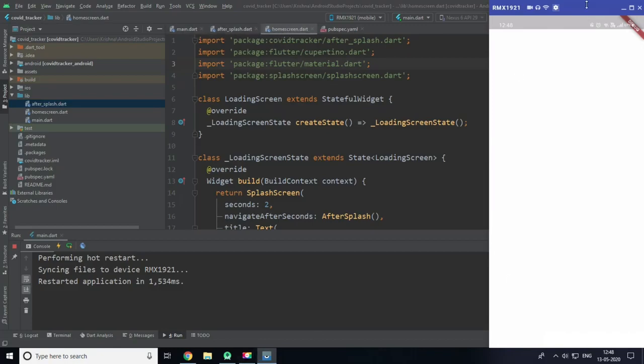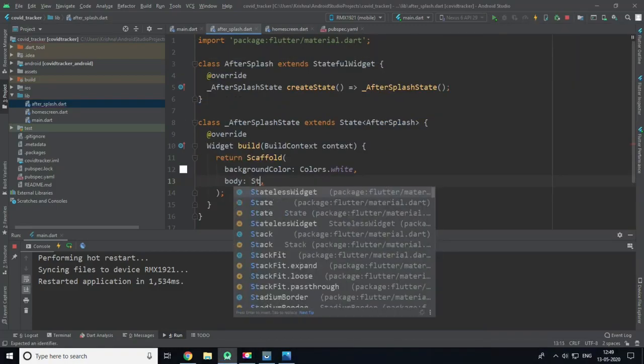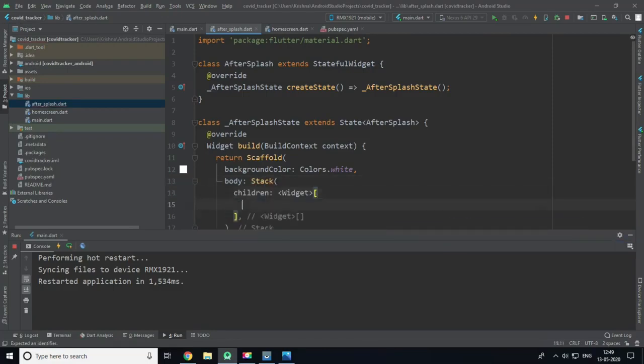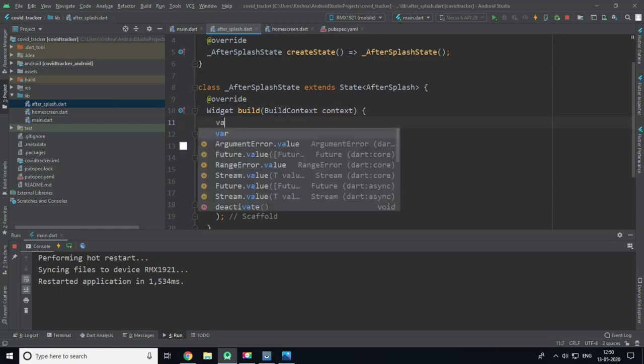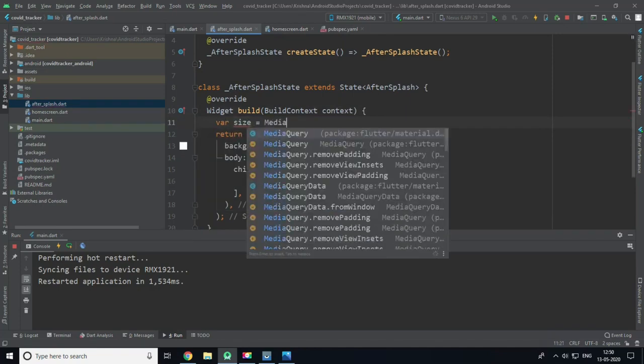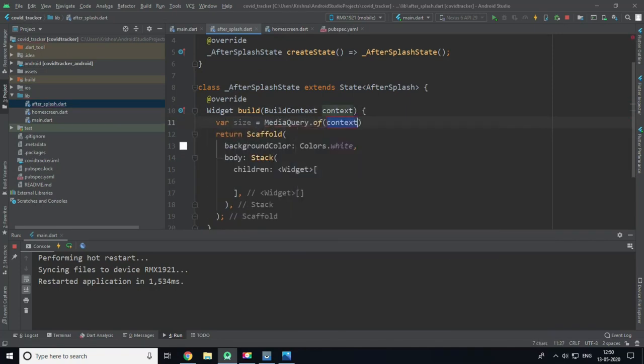Now we need to create a main screen. We need to create a new stack in scaffold and give it children. The first thing I'm going to do is create a variable size which returns MediaQuery.of(context).size, which will return the total height of our device to this variable.